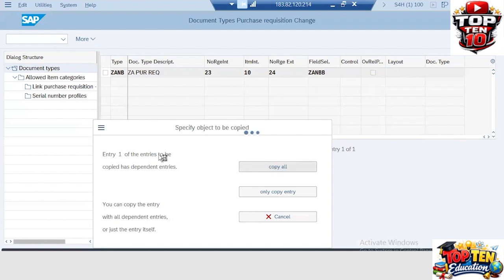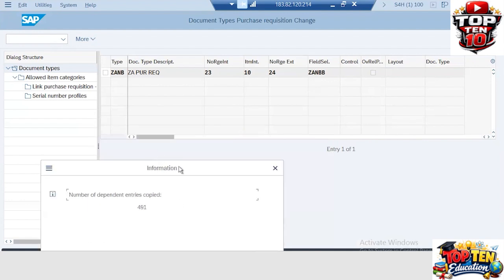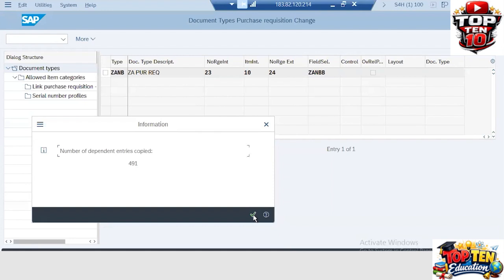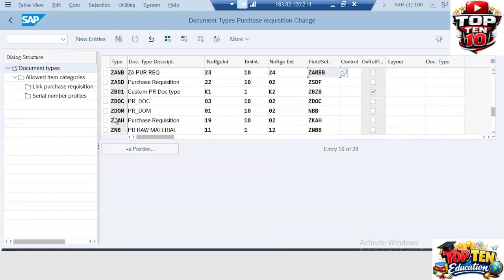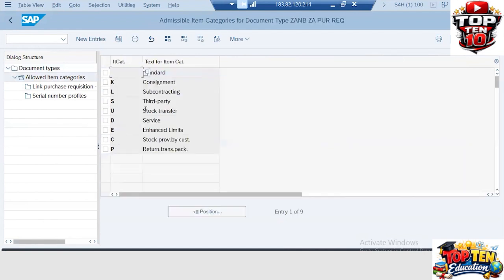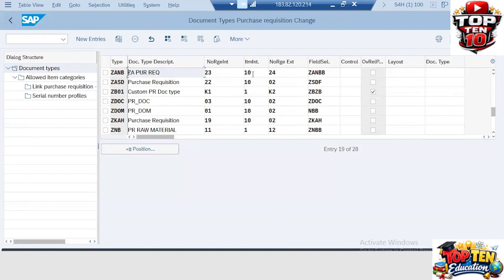After copying all the data objects, number of dependent entries copied around 491. Yes. Now selecting ZANB and go to allowed item category. See. These are the item categories which are assigned to that document type. So that is the first significance. Second, number ranges are assigned to the same document type. Third, field selection key is also assigned to the same document type. Save this information.